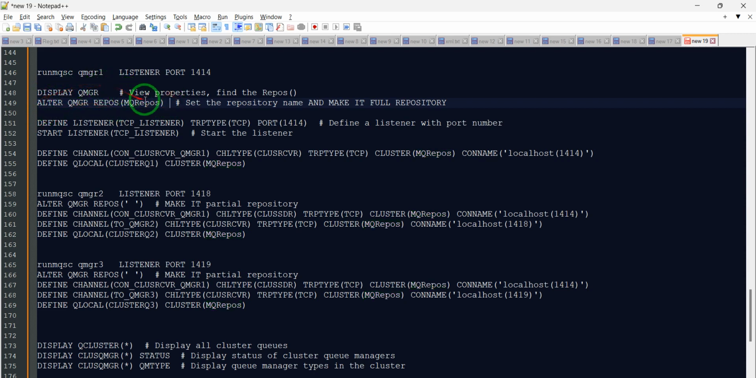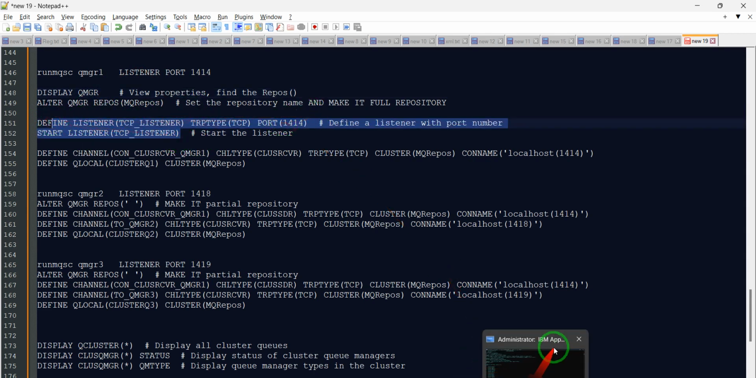I just view it and I say DISPLAY QMGR attribute. Then I change the attribute, especially the REPOS, to this one. Make sure you do that. You could copy and paste from there. Just say display, bring it, and do it that way. First, I always recommend you write your code right here and then copy and paste. That way you make fewer mistakes. Then make sure you have a listener. I already have a listener. Let me show you.